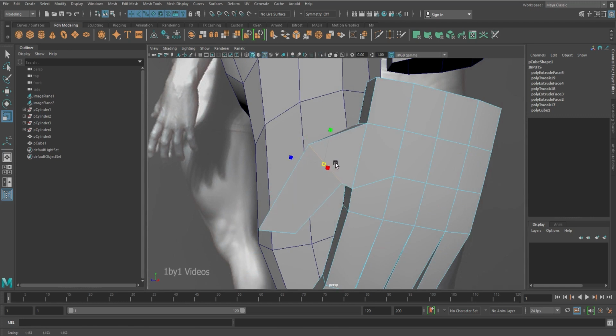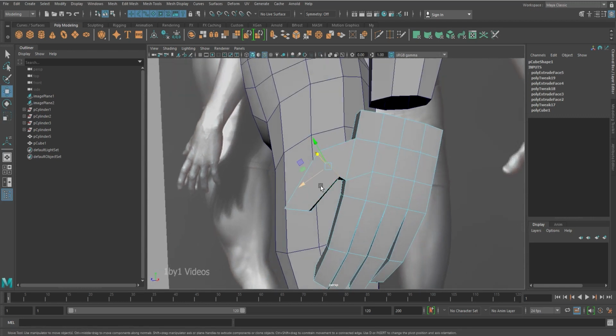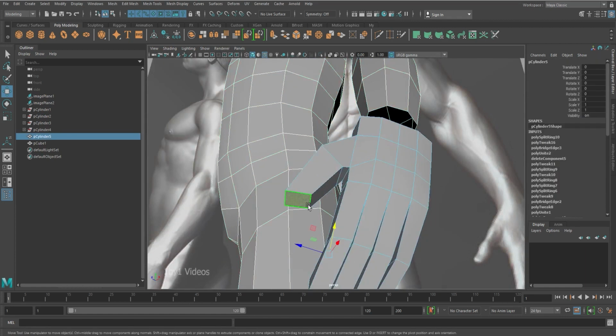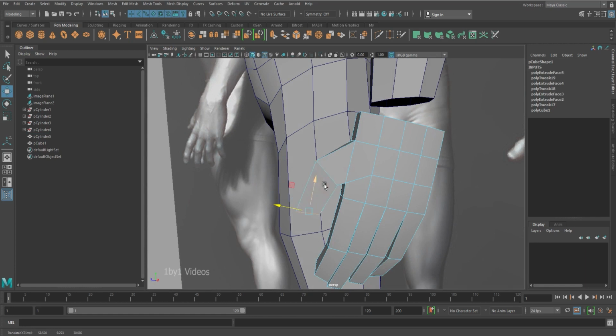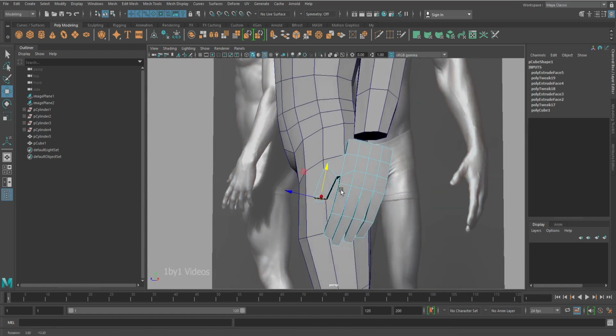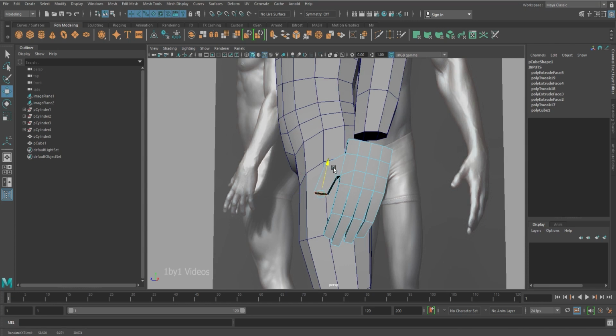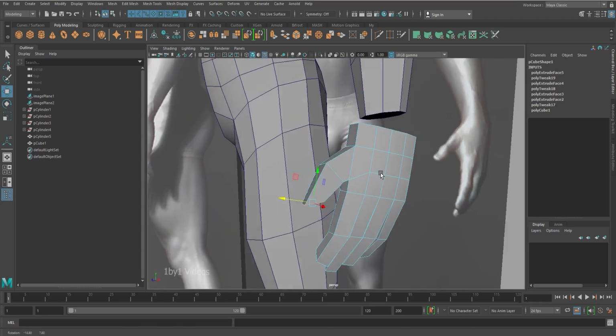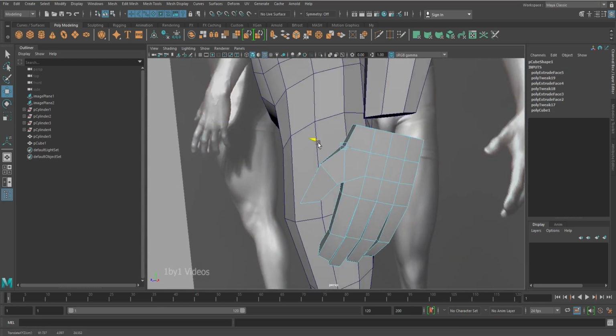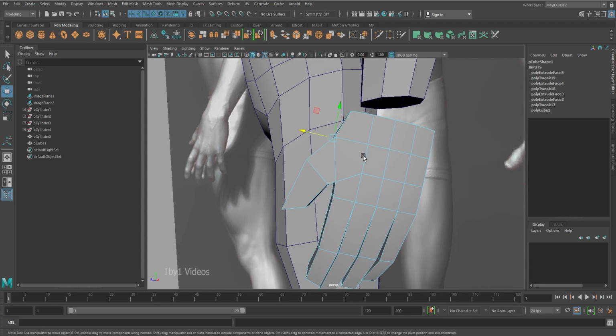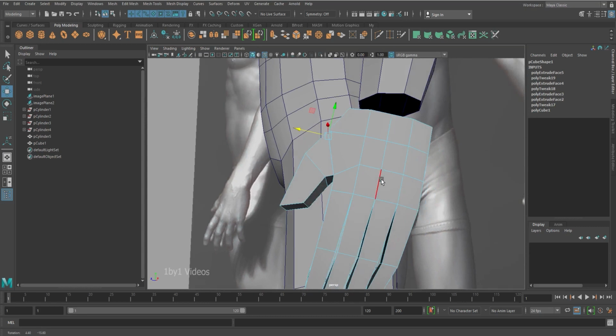Let me just scale this up. Fine. And select this face. Move this down here. So I can select this edge and just move this out. So that will be fine now. Look at this. So the shape is fine.